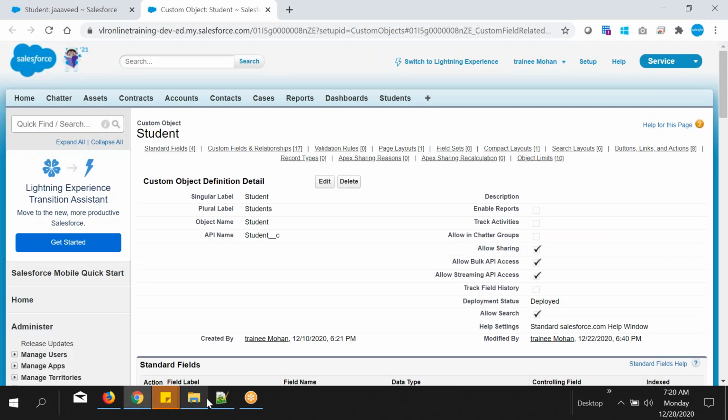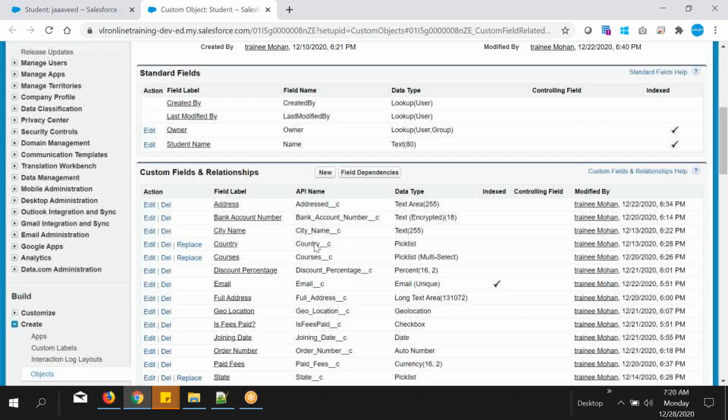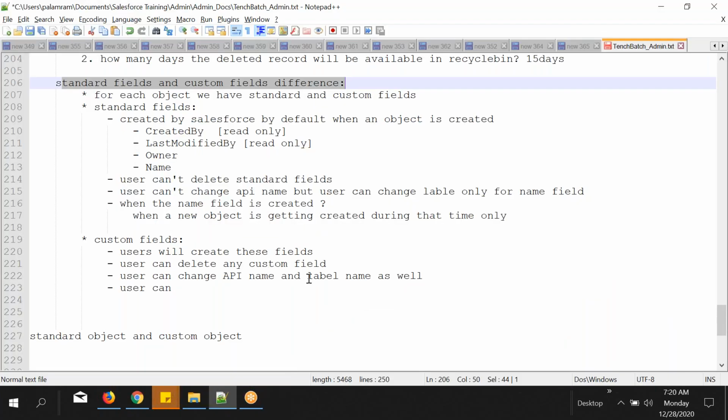And next, we have also seen the deleting concept, deleting the field. Once you delete it, it will be available for 15 days, and after that the field will be permanently deleted. Before that, if you want to restore the field, you can restore it.